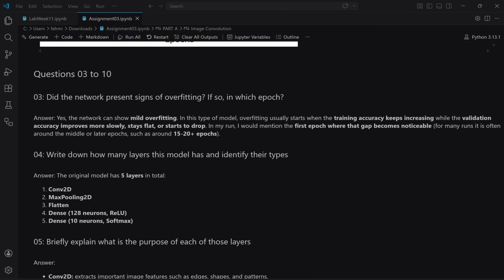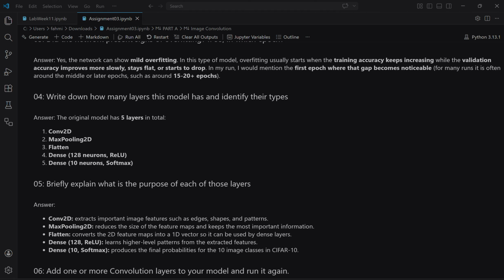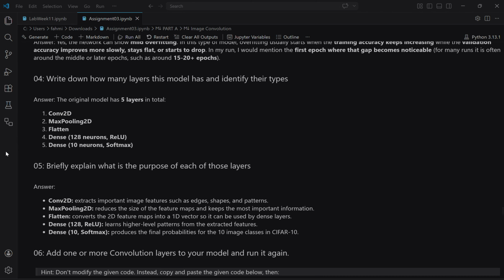For question 4, the model has 5 layers: Conv2D, MaxPooling2D, Flatten, Dense 128, Dense 10 softmax. And for question 5, what each layer does. Conv2D extracts features like edges and textures using learned filters. Max pooling reduces the image size while keeping the most important information. Flatten converts 2D feature maps into a 1D vector for the dense layer. Dense 128 learns higher-level patterns. Dense 10 softmax outputs a probability for each of the 10 classes.